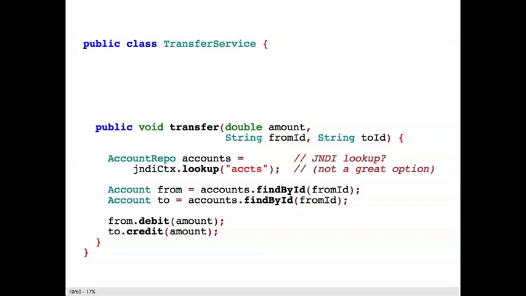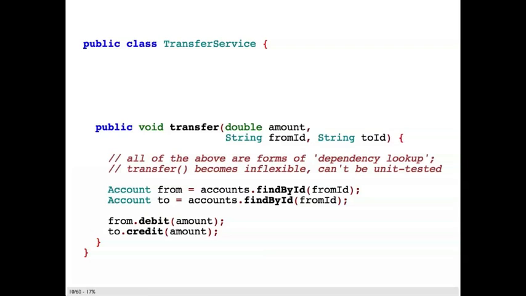There are other possibilities, but these three represent a category, a style, maybe an anti-pattern that you could call dependency lookup, where the component in question, transfer service, needs to bother itself with the work of finding its dependencies, looking up its dependencies. And this always makes the component inflexible and very importantly, difficult or even impossible to properly unit test. And by unit test, I mean like JUnit test, where you're running outside of the container in an automated fashion from continuous integration, for example, or just from within your IDE.